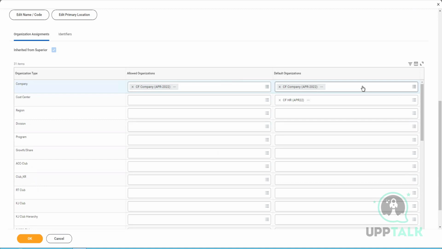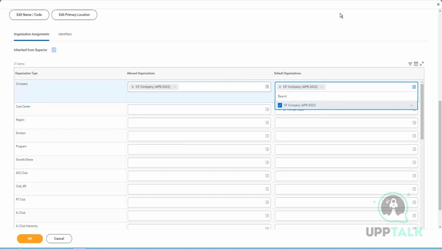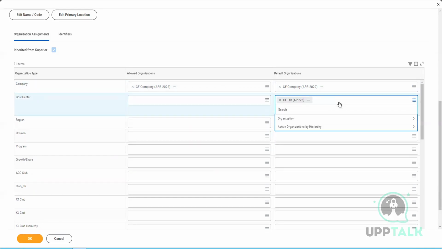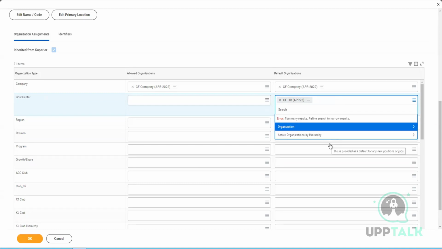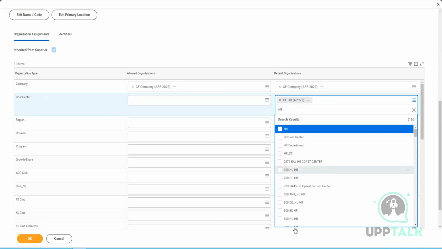So now you can see here that I can only select in my list CF company only. But in case of cost center, because I have not hard coded the allowed organization as yet, it will show me all the available cost centers that can be selected. There are too many of them. So let's say HR. So I see all the cost centers available for HR that are available in the tenant.